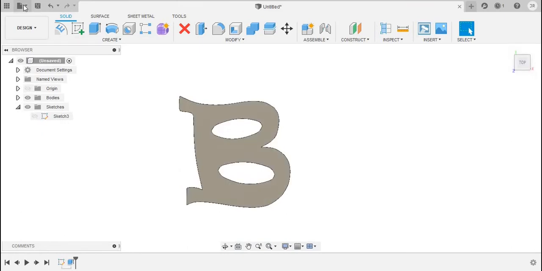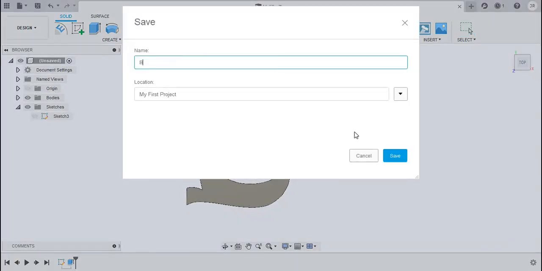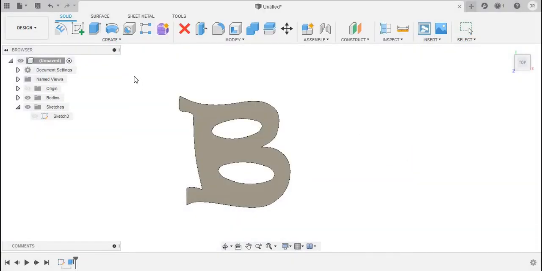Now, I'm going to save this as B. There we go. It's going to save. And that's going to allow me to come down here to our design function. I want to go down to our CAM function or manufacturer.